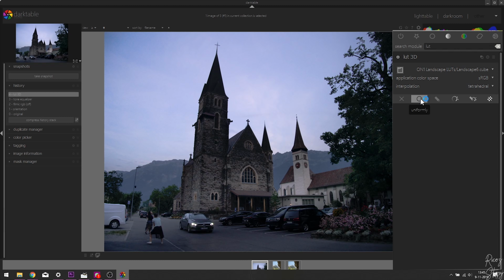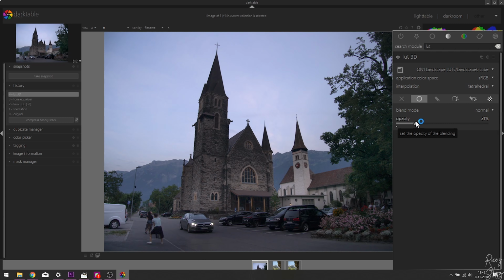And if I click this symbol, which is uniformly, I can change the opacity of this LUT. So I can decrease it by moving it to the left, and I can increase the LUT, or the strength of the LUT, by going to the right. So that's a great way of really creatively changing your image.